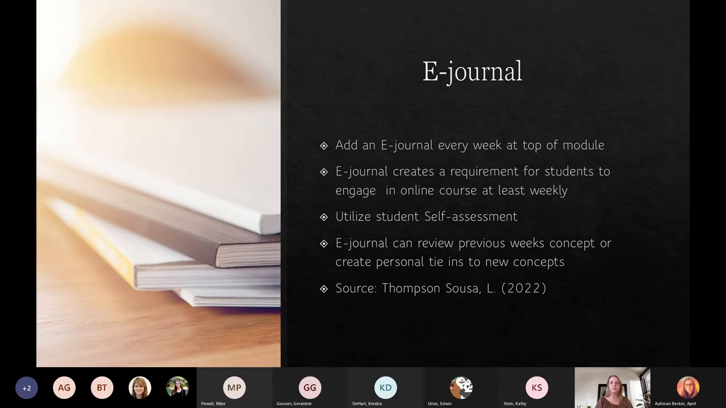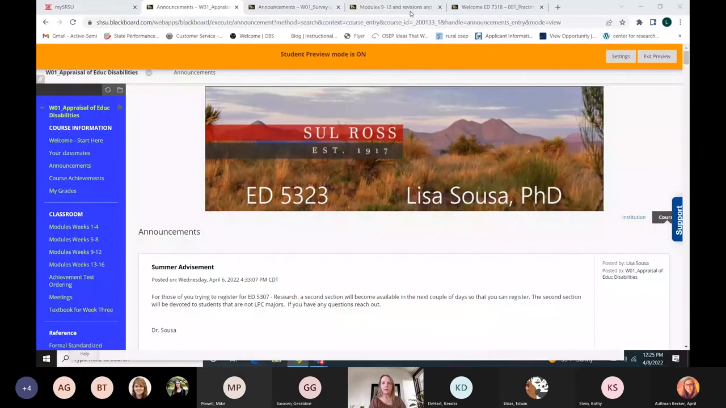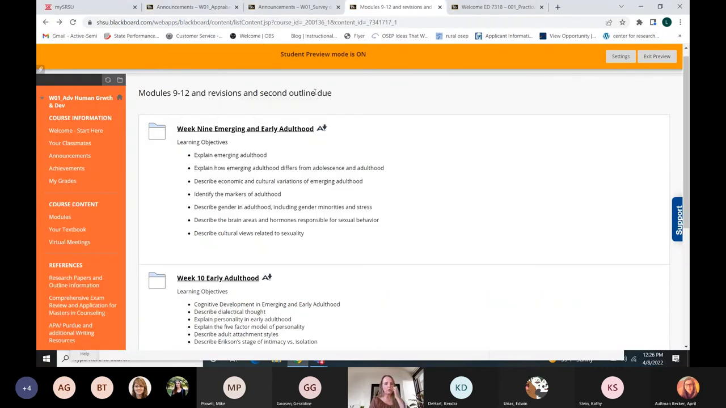I find that e-journaling works best with survey courses in the beginning, but I do use e-journaling in different ways as the courses get more and more sophisticated. But if you need a resource, I've just put something in Faculty Focus. I'm published in there. You can read about that, but I'm also available online. So what I'm going to do is show you one of my courses here. And this is human growth and development.